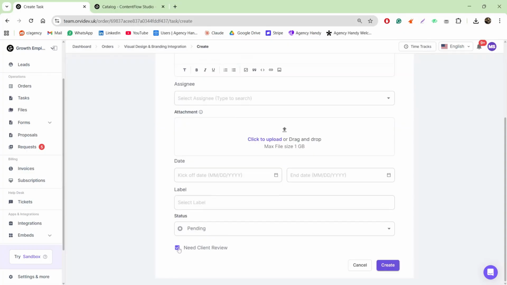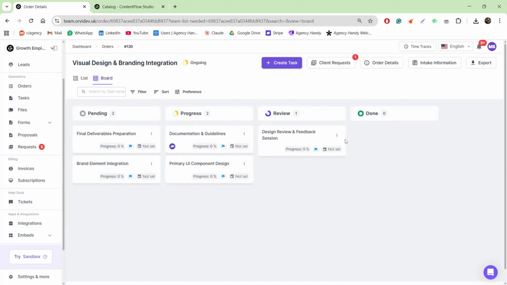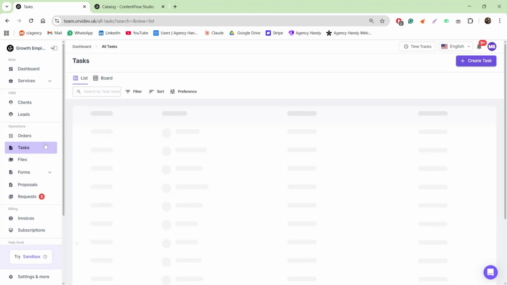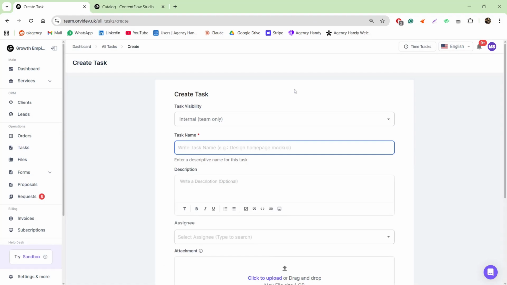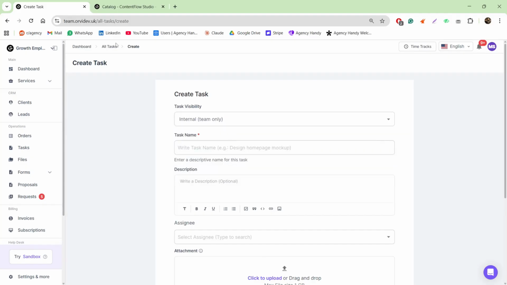In create task, you can also see whether this needs to be reviewed by the client. If you say this needs to be reviewed by the client, then the client can see it and has access to it, and whenever a task moves to review, the client gets an automatic notification. If not, the client doesn't see it. All the tasks across different orders will be showcased here, but there are also tasks that don't necessarily have anything to do with orders. It can be an internal task or a client task, but it doesn't have any order. You can also always create more tasks there.